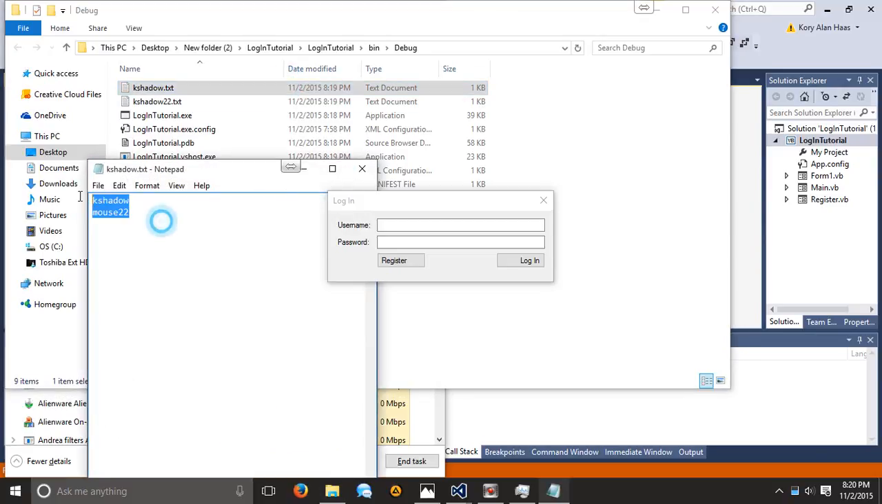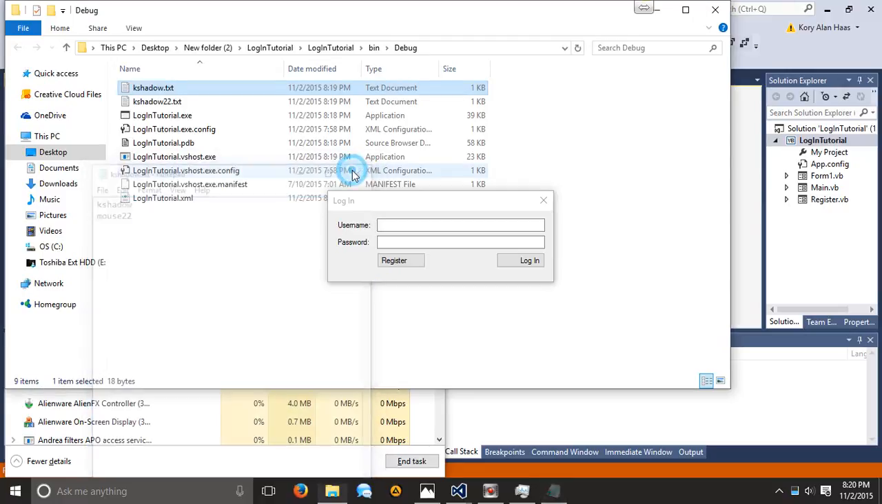Now this is easy to find, you guys. If you're a beginner and you're going to start selling your software, and this is how you're displaying your information and getting your users registered, you better think about watching some of my later tutorials where I will be teaching you guys how to encrypt this information.